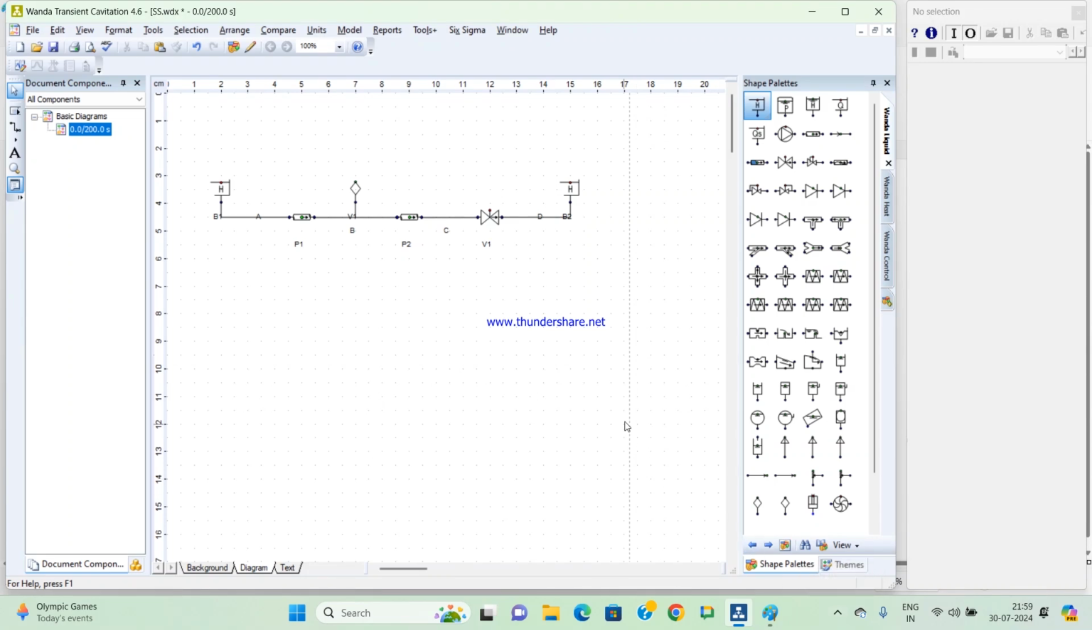Similarly, if a pump is tripped, what kind of transient may happen, all these things can be simulated using Wanda. Normally I use this tool and Flownex extensively.